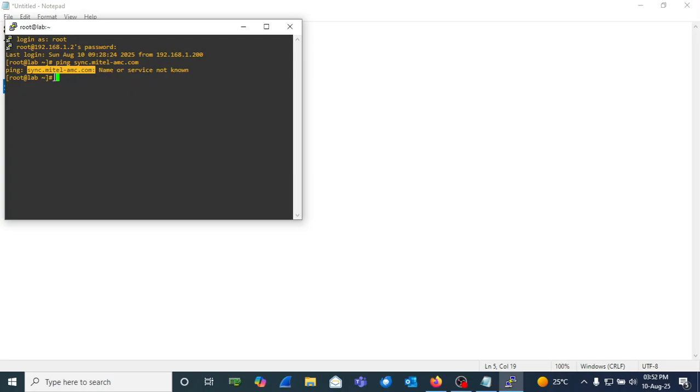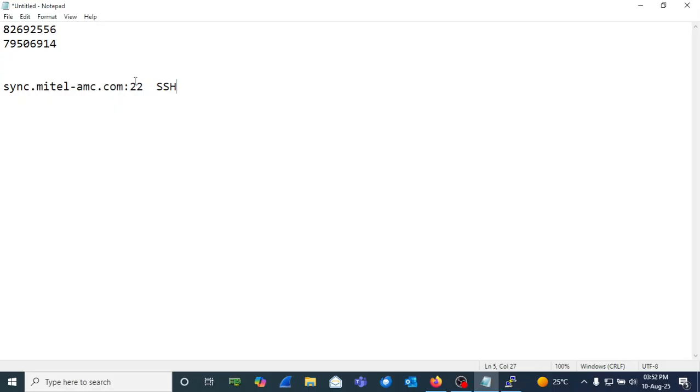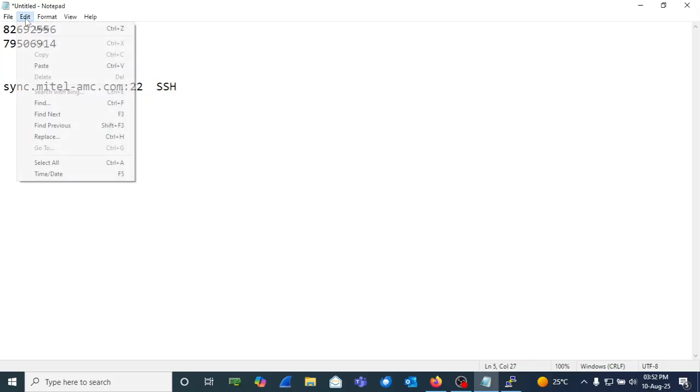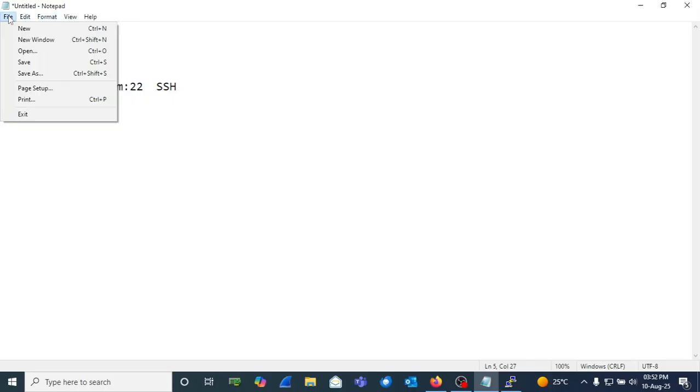And it is failing to resolve this name into an IP address because it is contacting a DNS server that is either not reachable, or the DNS server is a wrong DNS server completely, or the DNS server is reachable but the DNS server itself doesn't know how to resolve this. So this error is coming because of these things.